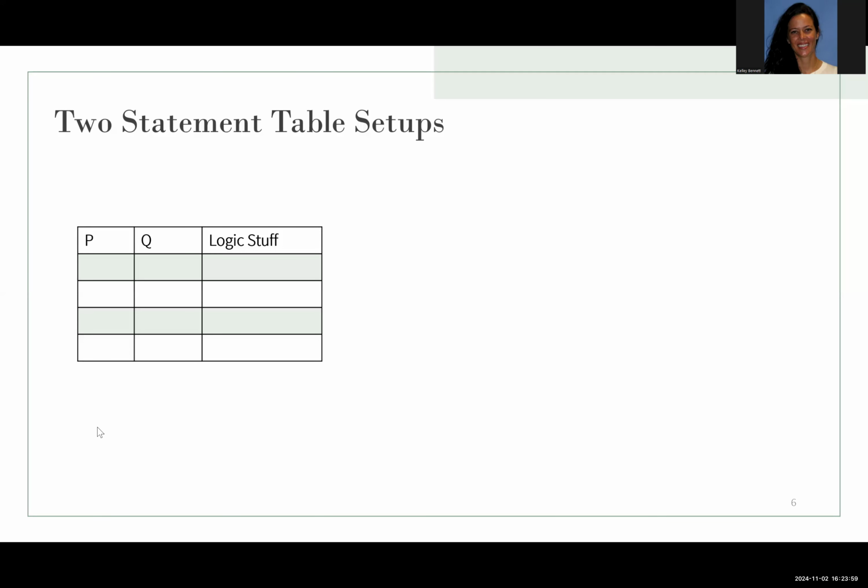Let's look at how to set up our tables for when we have multiple propositions. In previous videos, they've been given to us, but let's look at the nature of these setups. We're going to have a truth table with two propositions, P and Q, and then some logic stuff that comes after that. I'm not really concerned about the logic stuff. I just want to show how to set up the true false combinations for multiple propositions.